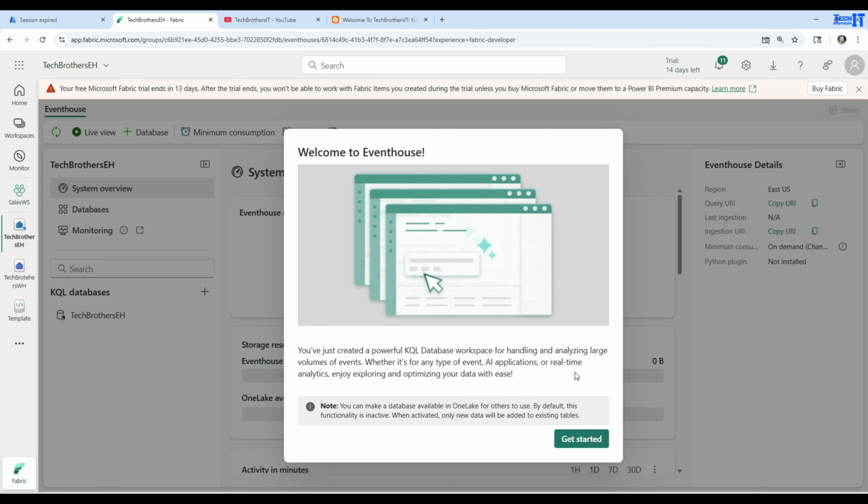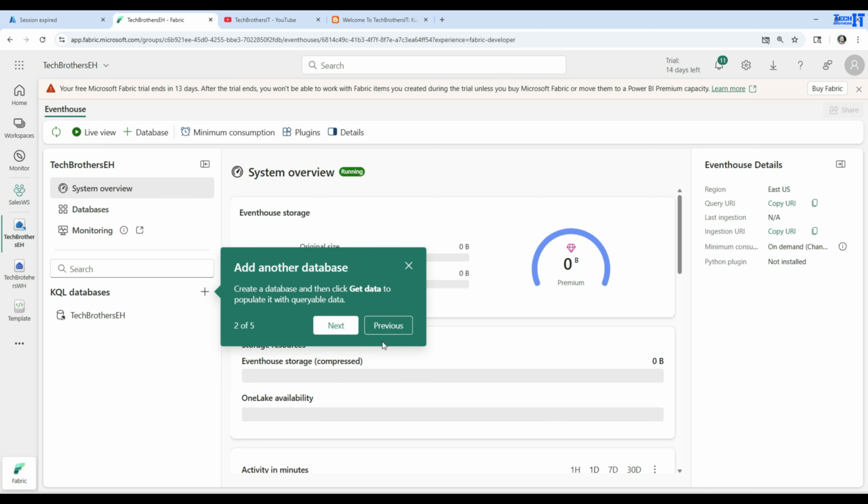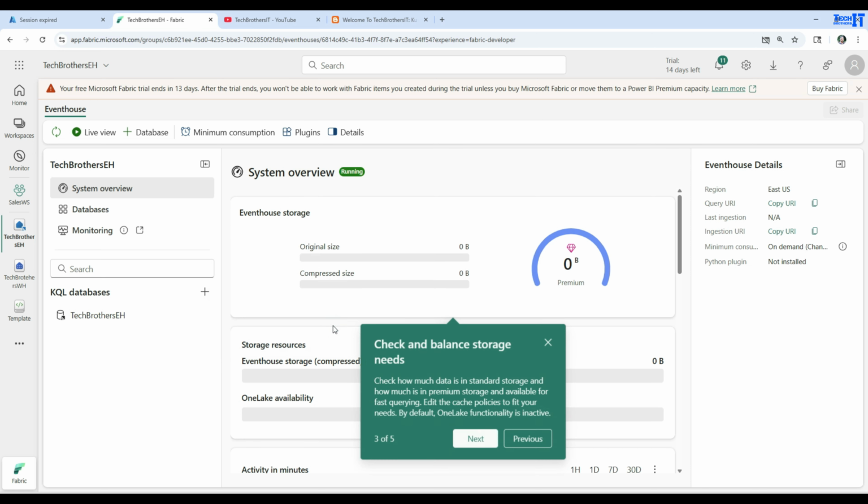Enjoy exploring and optimizing your data with ease. Now we can get started, and here are some helpful tips. Start by adding data. An empty database was created with the Eventhouse. To ingest data, click on get data. Then you have add another database. You can add another database, no problem.